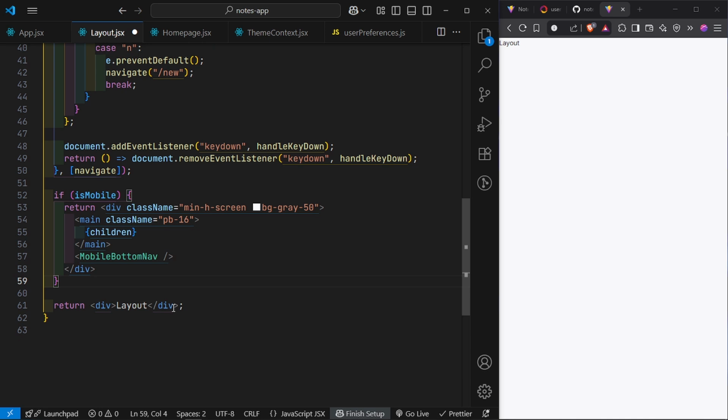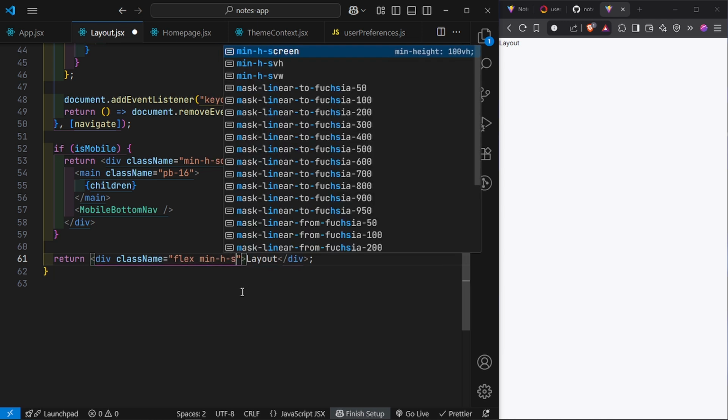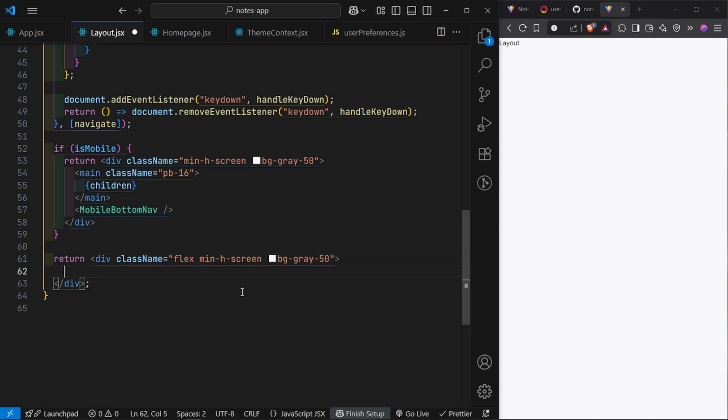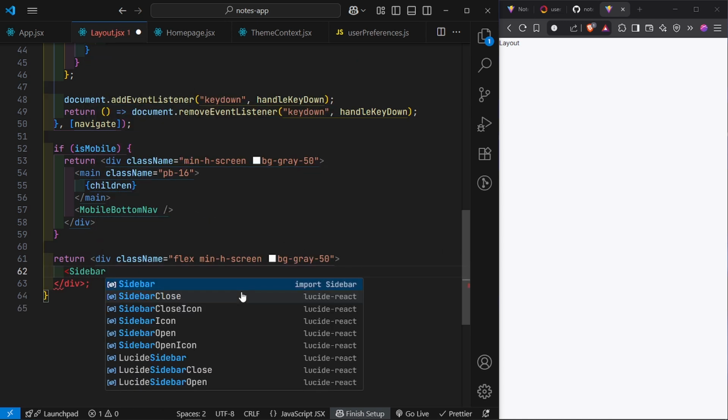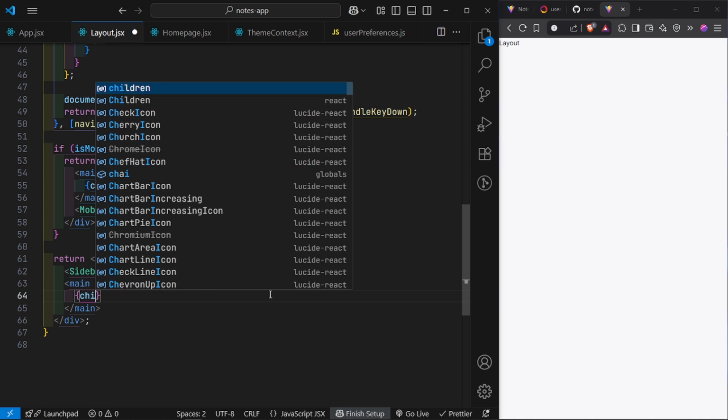And then otherwise, we are simply going to build out our div here. So we're going to return a div with a className of flex and then min-h-screen and then bg-gray-50, and then inside this we're going to render out the Sidebar component, and then below the sidebar we're going to render out the main element with a className of flex-1 so that it takes up the entire width that is remaining, and then min-w-0, and then inside this we're going to render out the children.